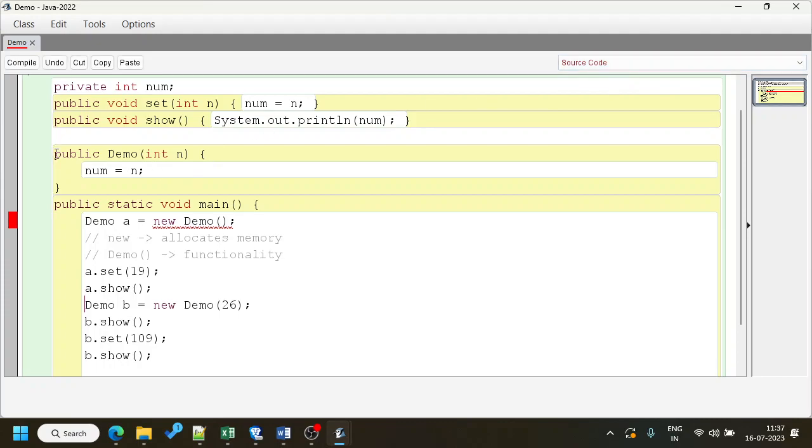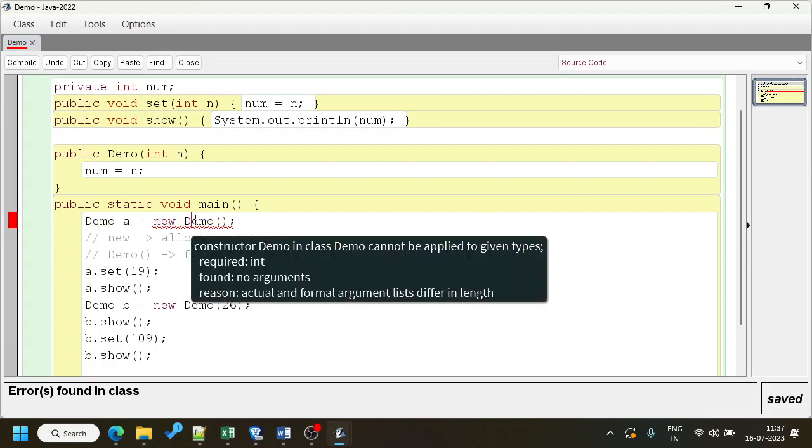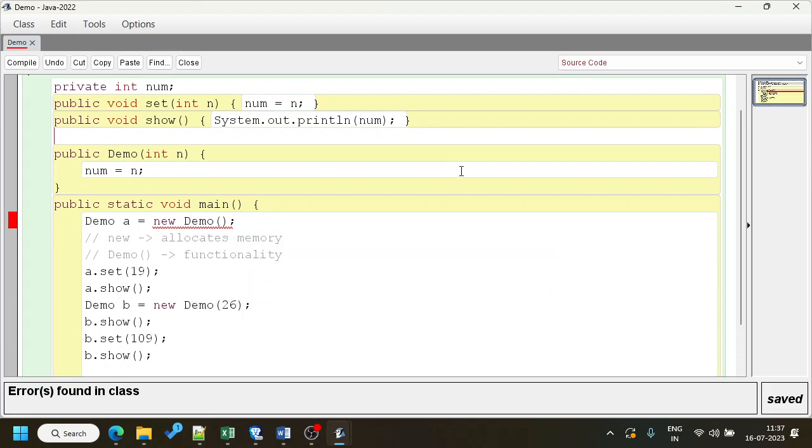I have created one constructor of my own. So Java says, now if you have started creating constructors, please create the default one also. Although it may not be doing anything, please create it. You can see now that this statement is not working because it is looking for the constructor. It says this constructor cannot be found.